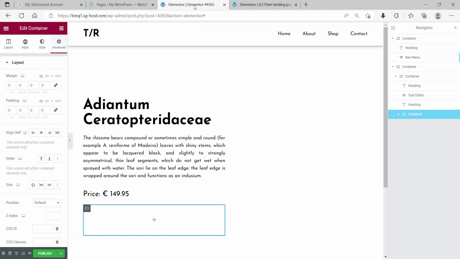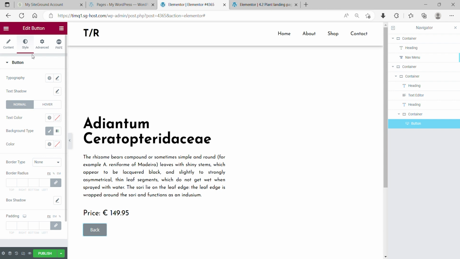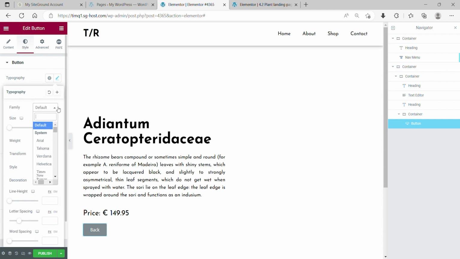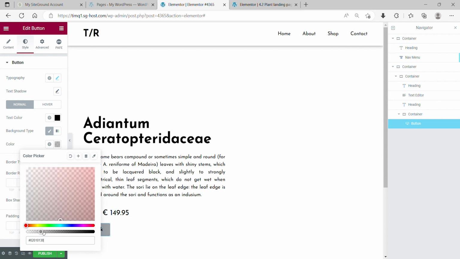Start with dragging in 1 button, because when the button is finished, we are going to copy it. Type the text you like and set the alignment to center. Now open the style tab. The typography is Josefin Sans and the size is set to 1 EM. The weight is 800. The text color is black and the first button has a transparent background color.